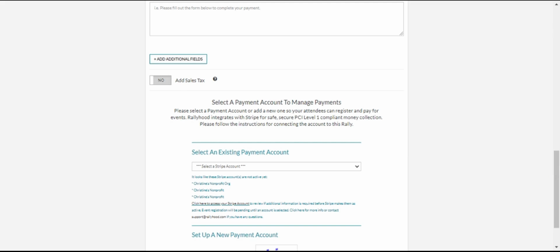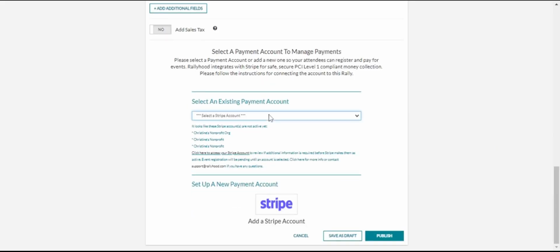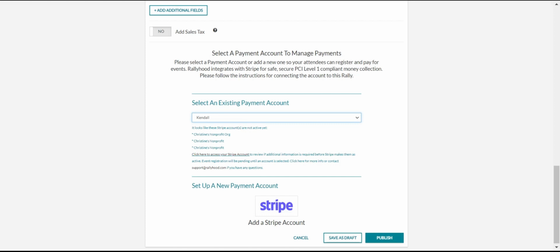Next, you have the option to add sales tax. And last, you have your Stripe account set up. If you already have a Stripe account set up, you're just going to click the drop down, select your account, and publish. Make sure to click publish if you would like to make it active for others to view. Or you can click save as draft to continue to work on it later. Once you've made your final edits in your saved draft, click publish to make it active. We're going to publish.